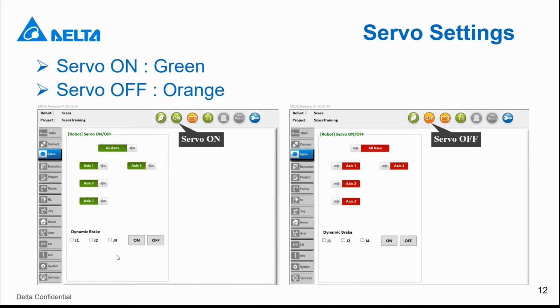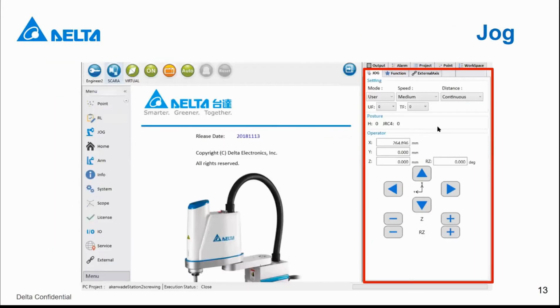And also, sometimes you need to release the brake of the robot. Then you can also operate the brake here to turn the brake on and off. And after you servo on the robot, you can start to jog it to check if the robot is moving correctly.